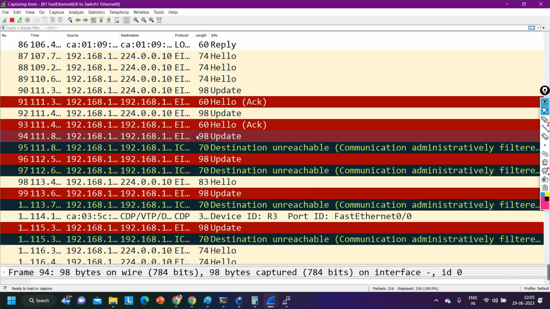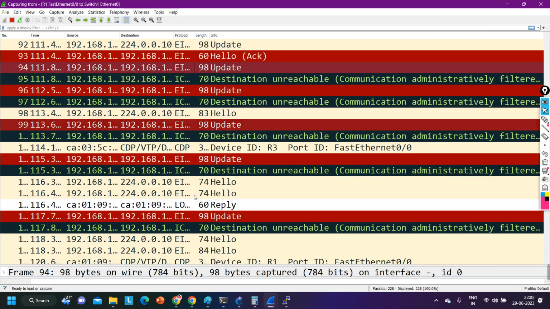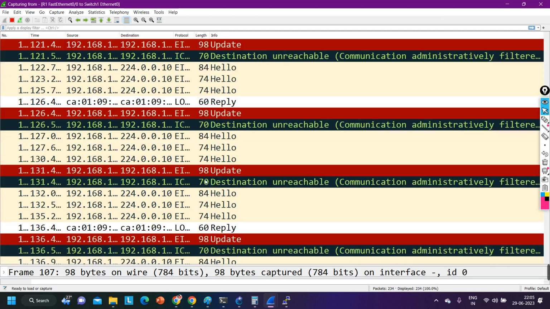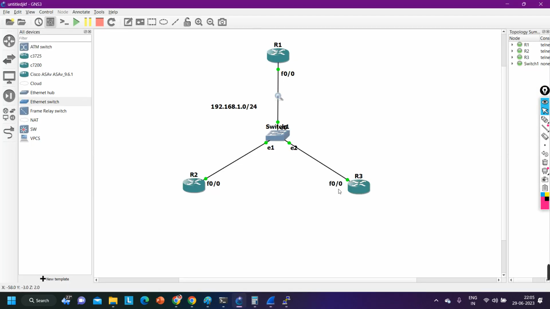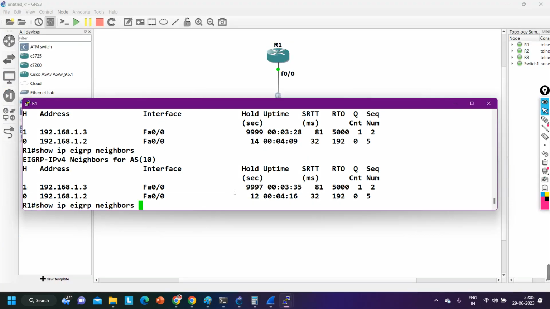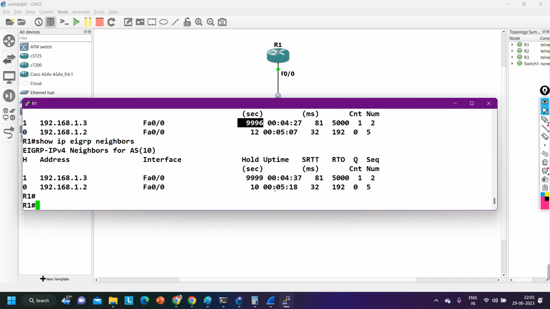So it started sending a unicast update message. See, source is 1.1, destination is 1.3. It is sending the unicast update message 16 times. If you count, it will send the update message 16 times from router 1 to router 3, and after that it will break the neighborship. So show ip eigrp neighbor. See, hold time, we have a very large hold time, but it will not wait for the hold time, it will discard the neighborship.